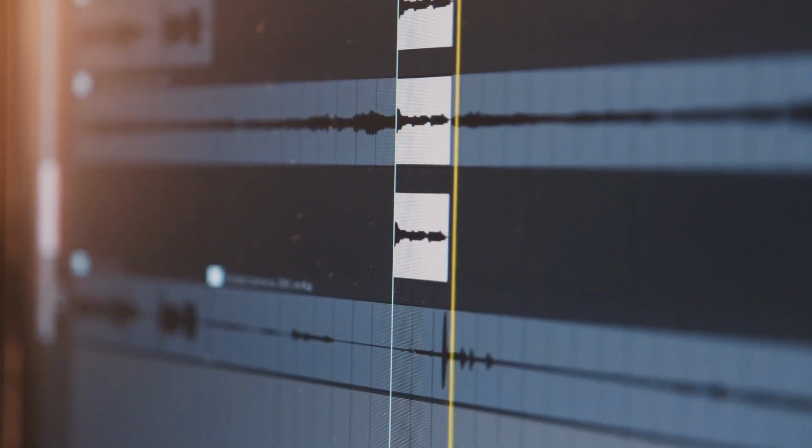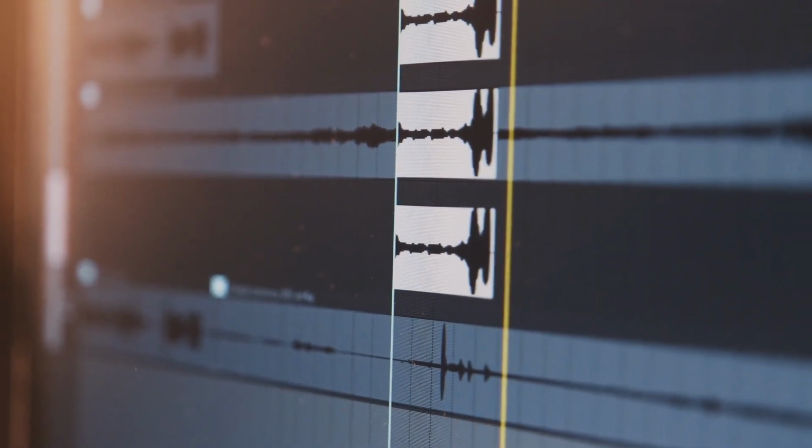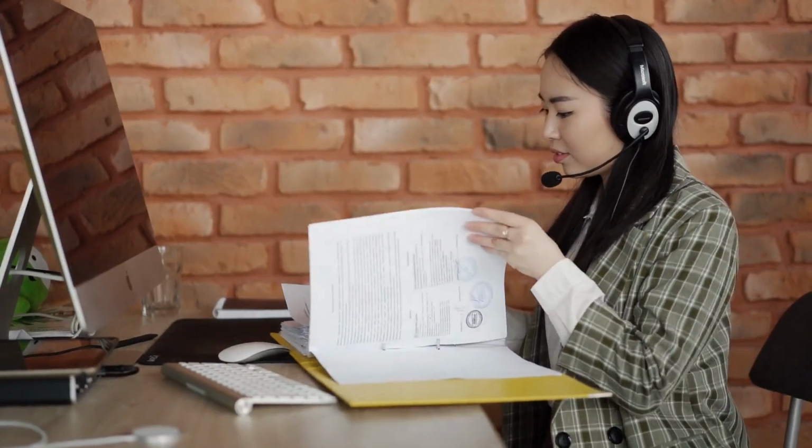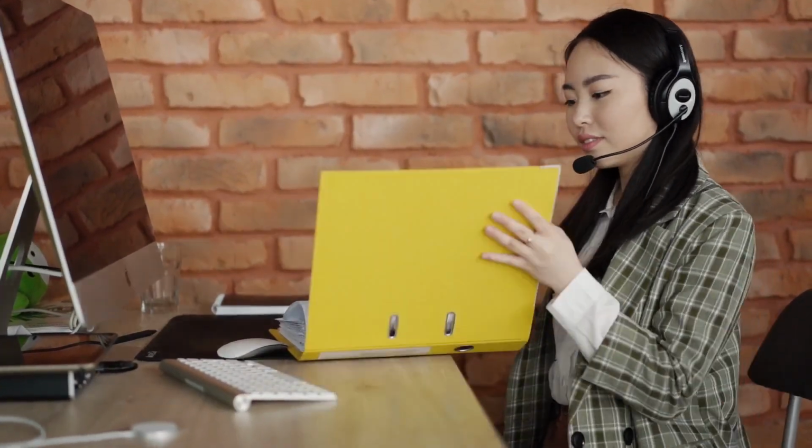You can also toggle native audio processing to automatically normalize sound, remove hum, add subtle effects, and generate accurate captions. If you have a podcast or a long-form interview, this feature alone will save you hours of manual work.